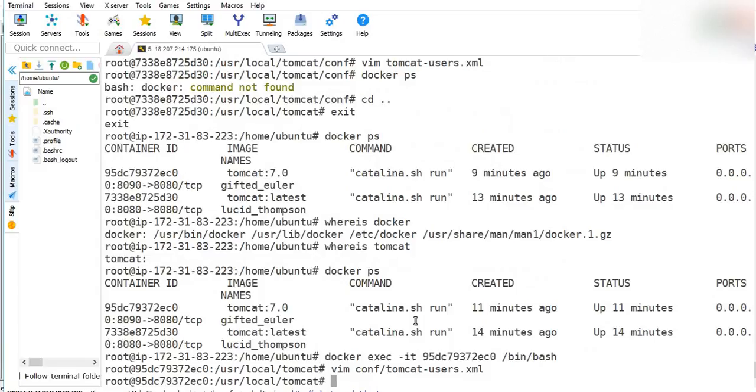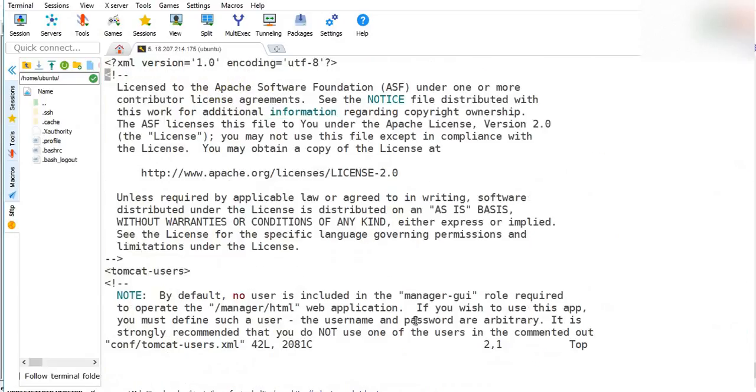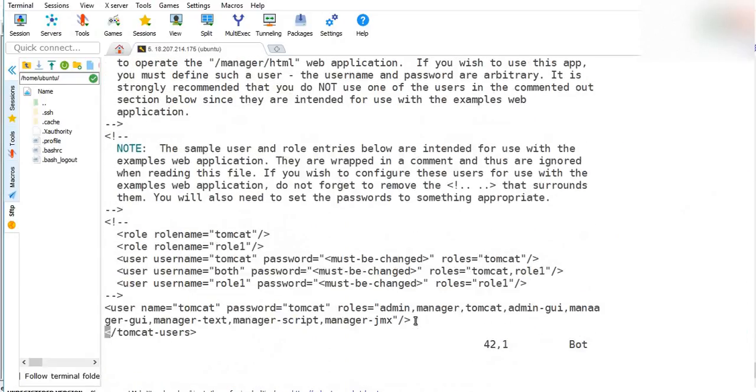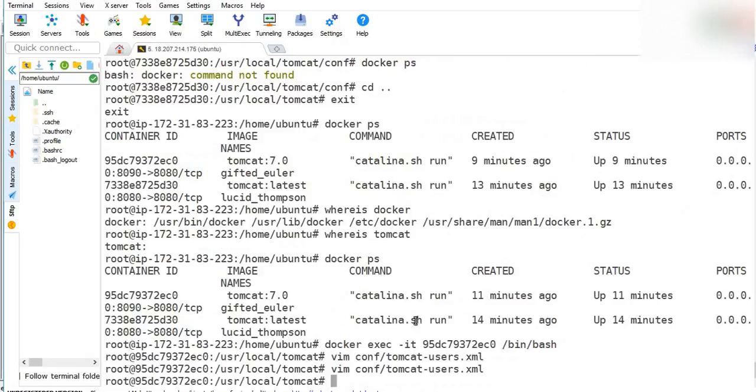You didn't save. You gave an exclamation mark. I gave :wq and then exclamation mark, to override. Okay, that is override. So now, in order for these changes to take effect, what should I do? Restart. Restart what, the Tomcat or the container? Tomcat. If I restart Tomcat, what's going to happen to the container? Nothing will happen. Are you sure? Yeah. Okay, let's try.